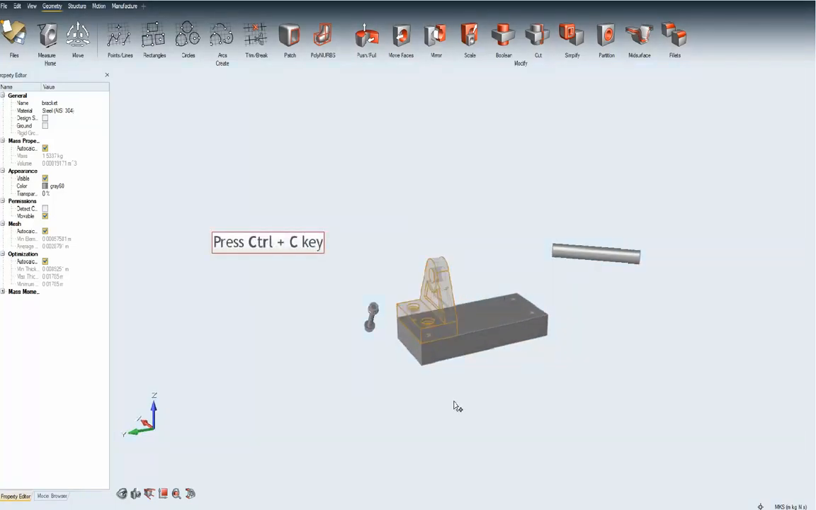Control C and Control V can be used to copy and paste parts. Pressing M and T from the keyboard invokes the Move tool.